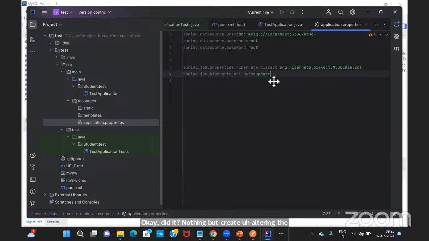Now, when I need to work with the data, I need DML, that is data manipulation language, like your SQL insert query, select query, join query, everything. Okay. Super.